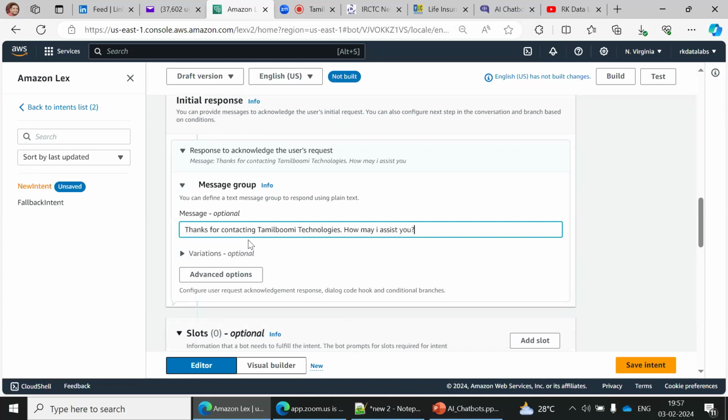This is what a welcome message is, kind of. Anywhere you call over the phone, "Hi, how may I assist you?" People are used to getting a response, right? Like that, with a chatbot, whenever a user just types hi or hello or needs any information, the immediate response that it gets is "Thanks for contacting Tamil Bhumi Technologies. How may I assist you?"